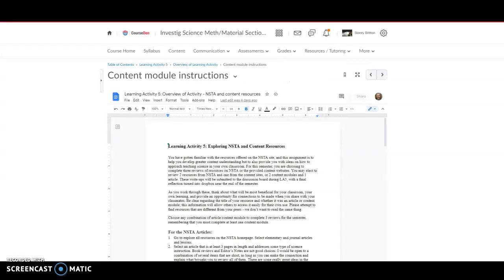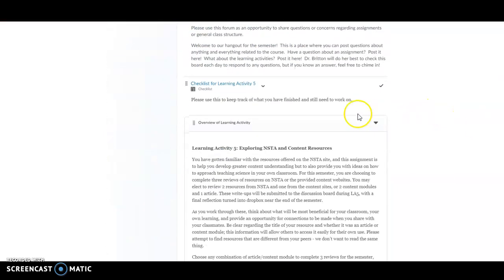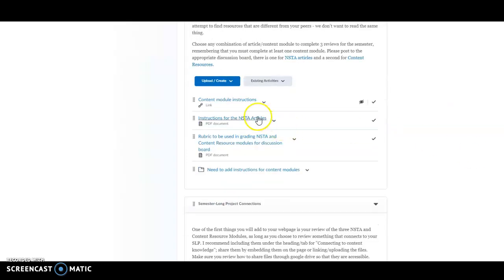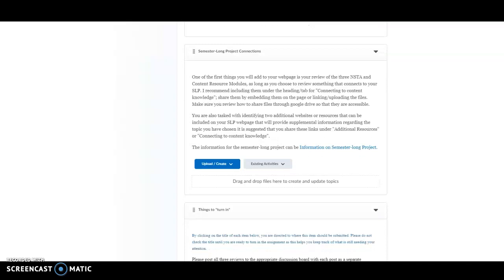And then let's come back over here to this page, Learning Activity 5. And as we keep scrolling down, obviously there's our overview. And I told you instructions for NSTA, and then the content modules will be here. This is your rubric. It's also up in the key assessments. You also have a semester-long project connection for this. So your content and articles are going to connect to your semester-long project.